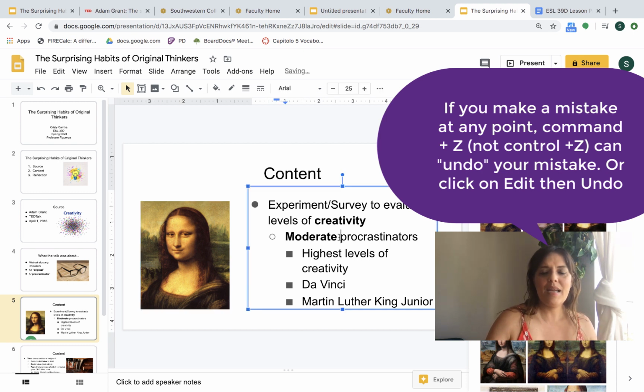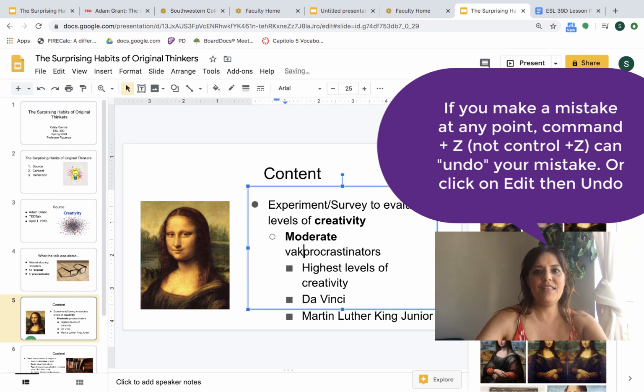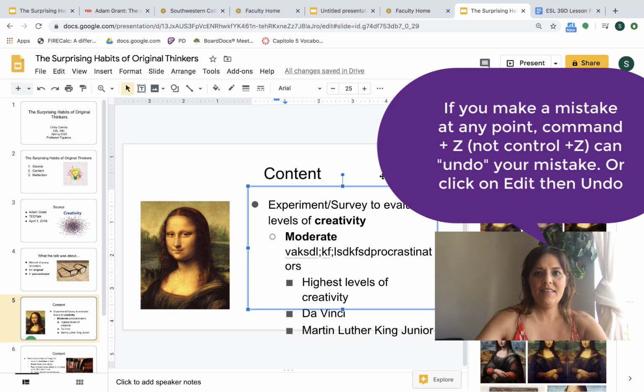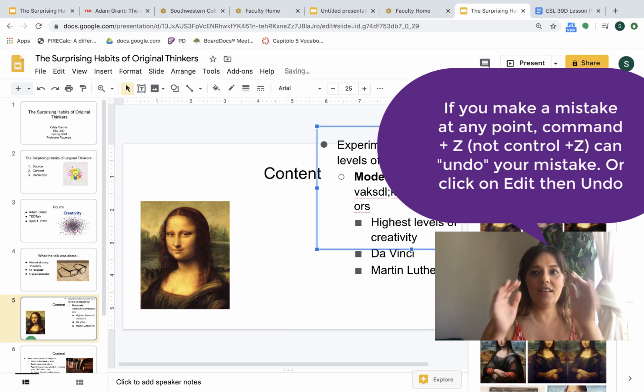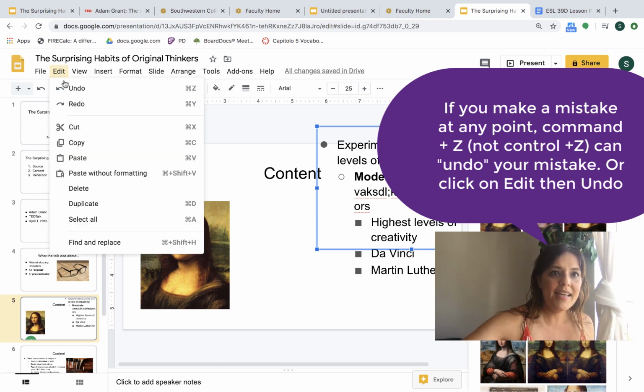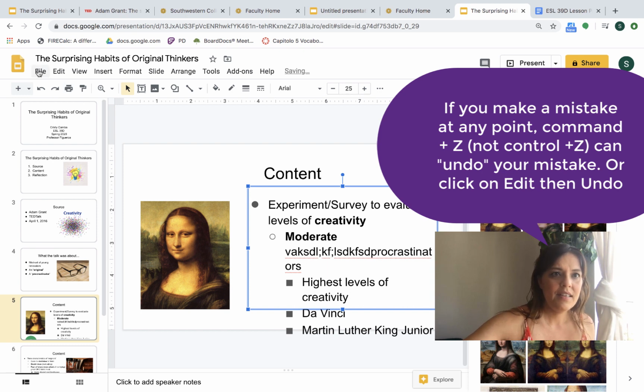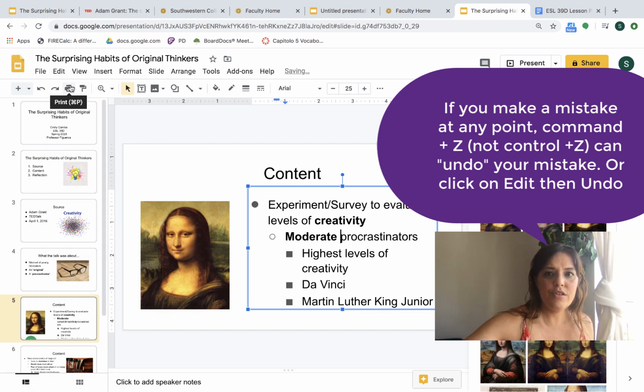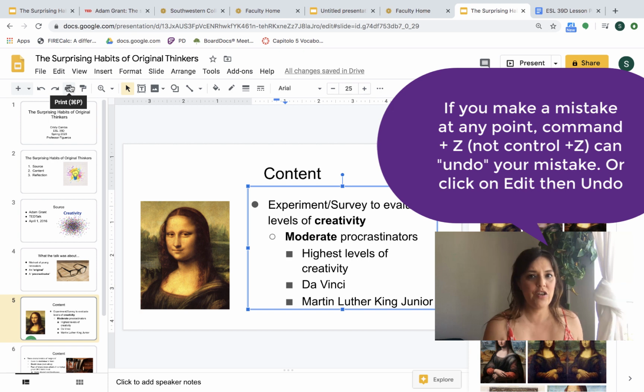Like, let's say I'm writing and I accidentally type something weird and I move this over here and I go, oh no, what am I gonna do? So I could either do Control Z or I could do Edit, Undo, and then I'm back to my original. Okay. Also, a really great thing about Google Slides is it saves all your work automatically. So that's really wonderful.